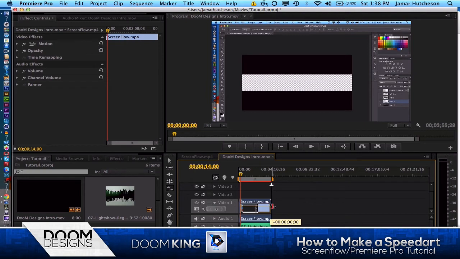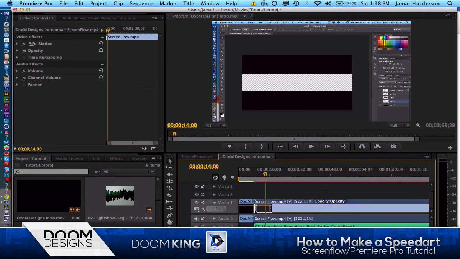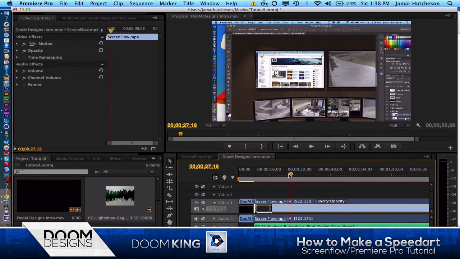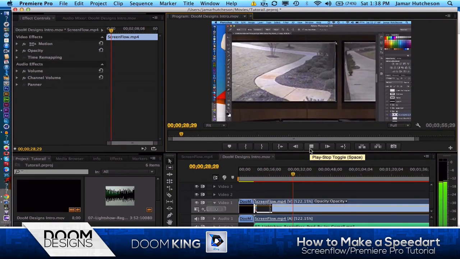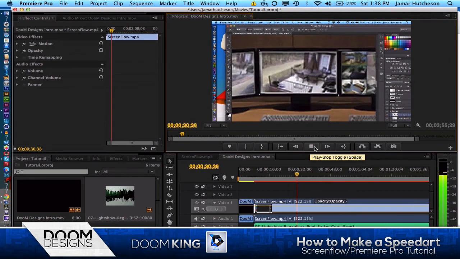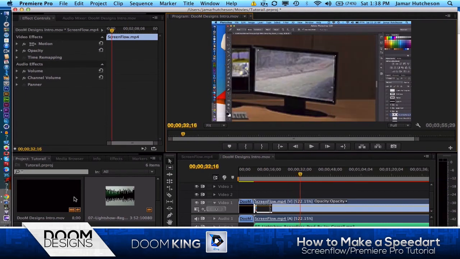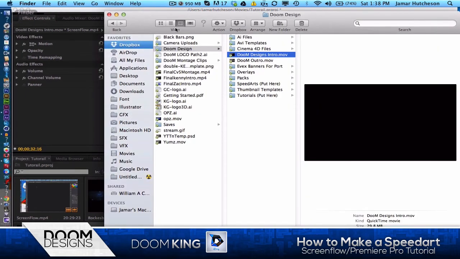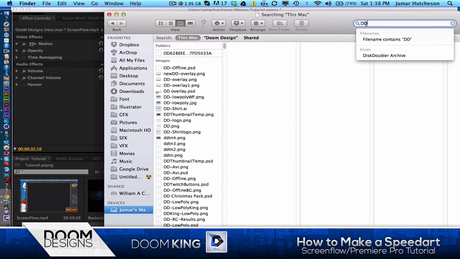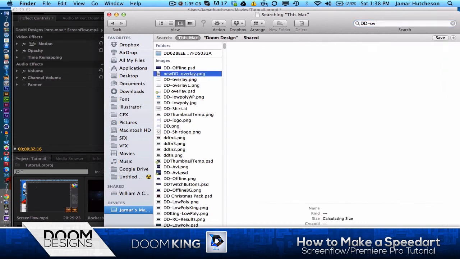And it's about 4 minutes. I got it about right. Hit the V button again so we can just go to the regular arrow tool. And now we have our Speedart. And you can also add in, I don't know what it's called right now, you can add in one of these.